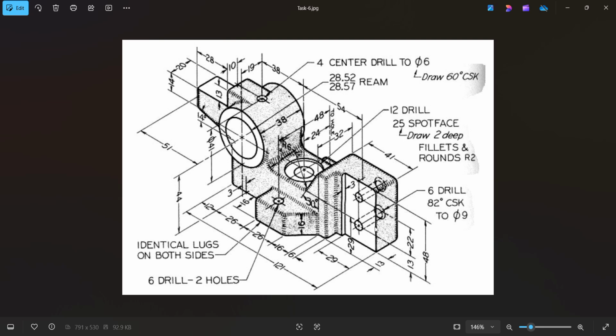These are holes, you know, 6 drilled, 2 holes. These 2 holes are identical on both sides, dia 6, and these are through holes up to the plane. And these are the lugs of this design. These lugs are identical on both sides, and the distance is 48 from hole to hole, and this is 24 from this hole to this hole.